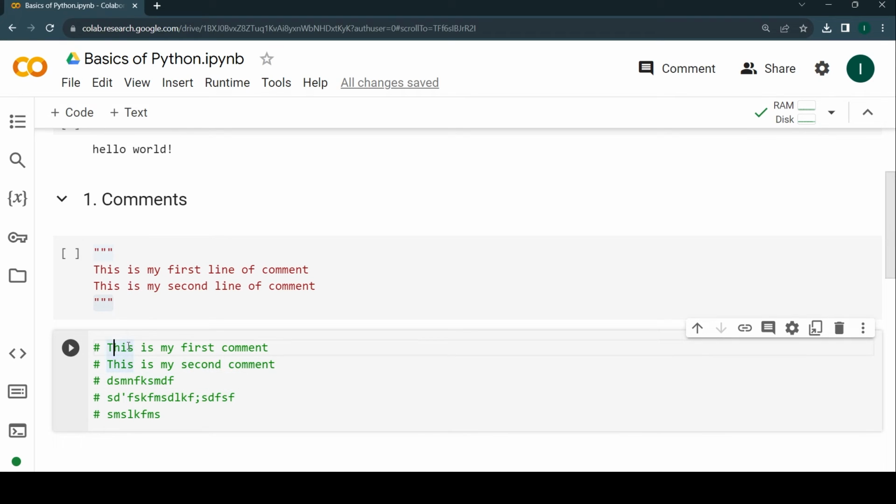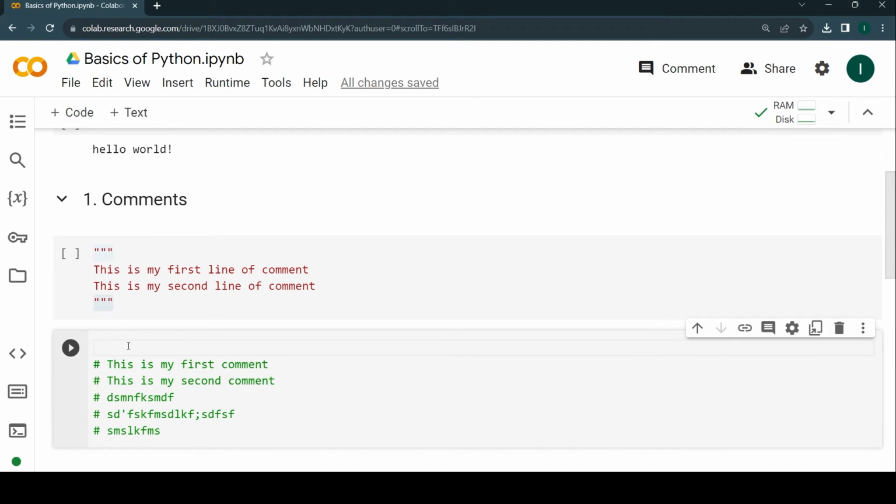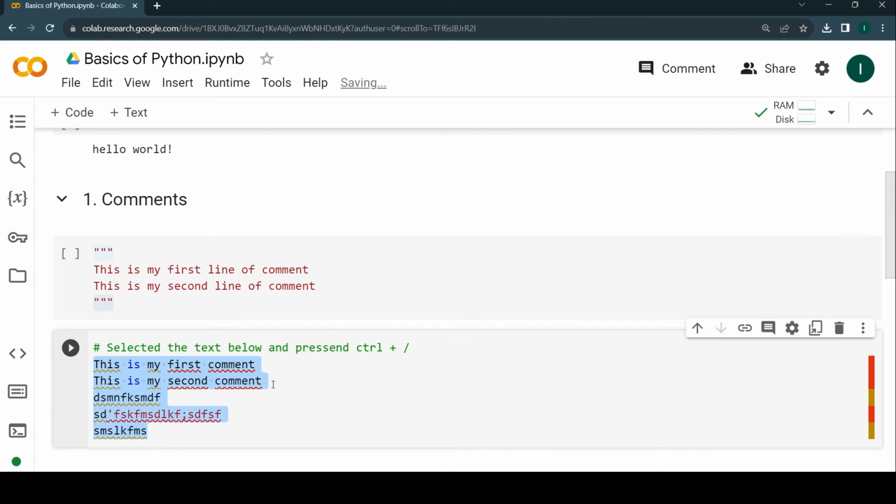What did I do? I selected the text below and pressed Control plus this. By doing this together, you can either comment all of this kind of code or maybe decomment it by again pressing the same thing. That's simple, that's it for the comments.